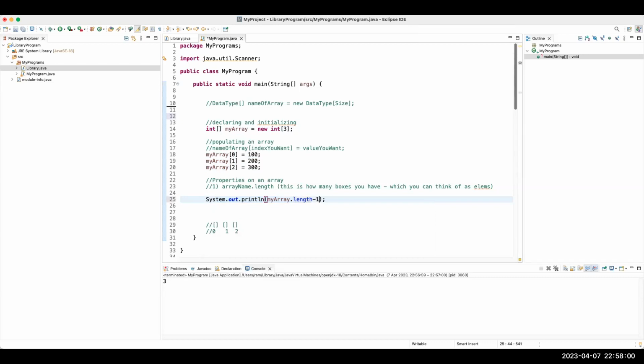If I do -1, I'll get the maximum count of indices. Because remember, let's say I have 3 elements: 0, 1, 2. So the length of the array -1 is the maximum index I have. You see what I'm saying? I have 3 elements, but my index count does not start at 1, 2, 3. My index count starts at 0, 1, 2.